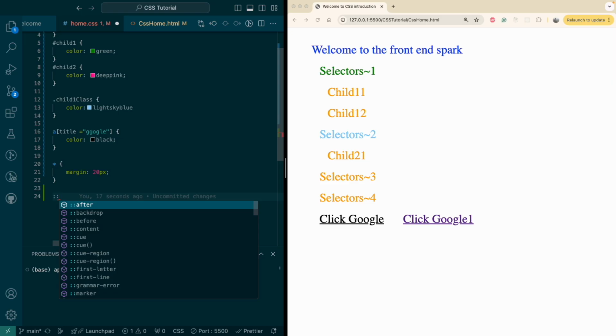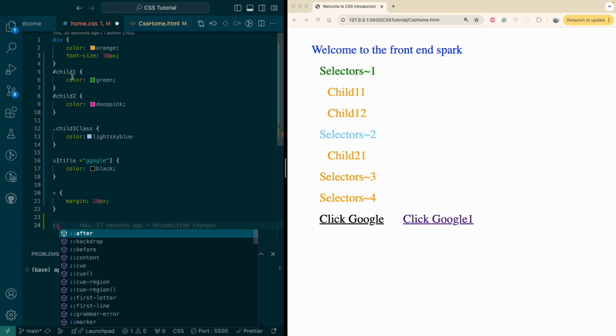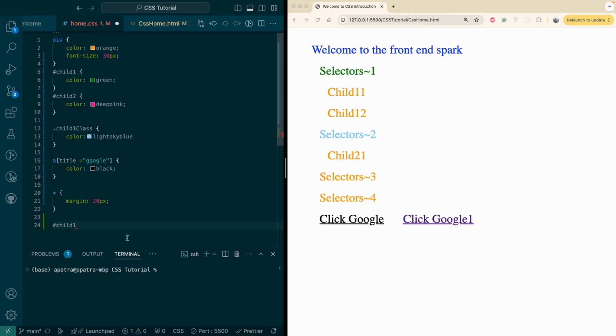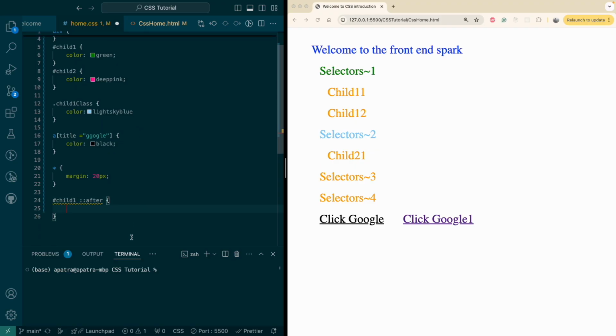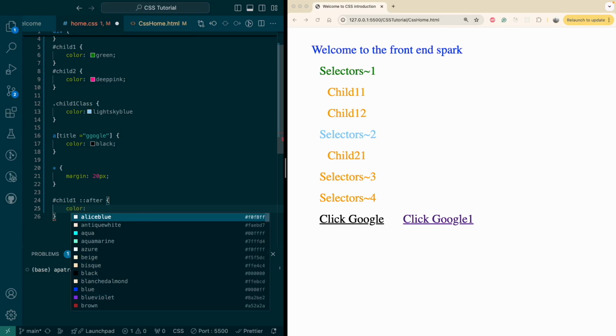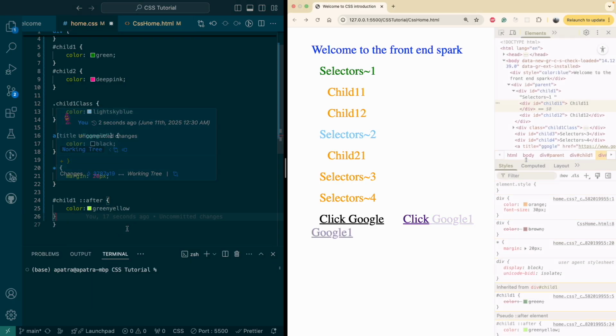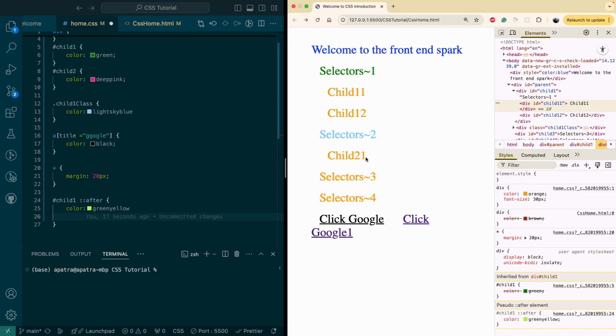Suppose I want to add something after child 1 1, then what else? The child one, right? So now child 1 1, then this after. If I want to add something, okay, color, something green yellow. You can see child 1 1 orange, pseudo elements. It has been used gray yellow. That's the thing.